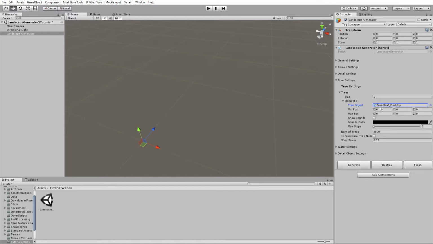The minimum and maximum position is the minimum and maximum position of where this tree object will be generated in world space, and you can show that position if you select show bounds and turn this color to something more visible, and make sure you have this alpha up for it to work. And of course you're going to want to set your maximum to something more reasonable.